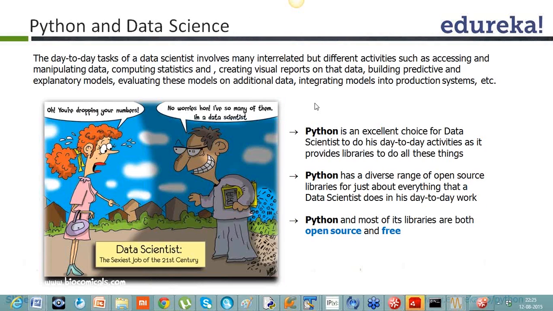Many interrelated but different activities such as accessing and manipulating data, computing statistics and creating visual reports on that data, building predictive and explanatory models, and evaluating these models on additional data. I'm not bragging or saying that Python is great, but I would recommend it to any beginner, because it is useful for day-to-day activities. It has a diverse range of open source libraries for just about everything that a data scientist does in his day-to-day work. Python and most of its libraries are both open source and free.